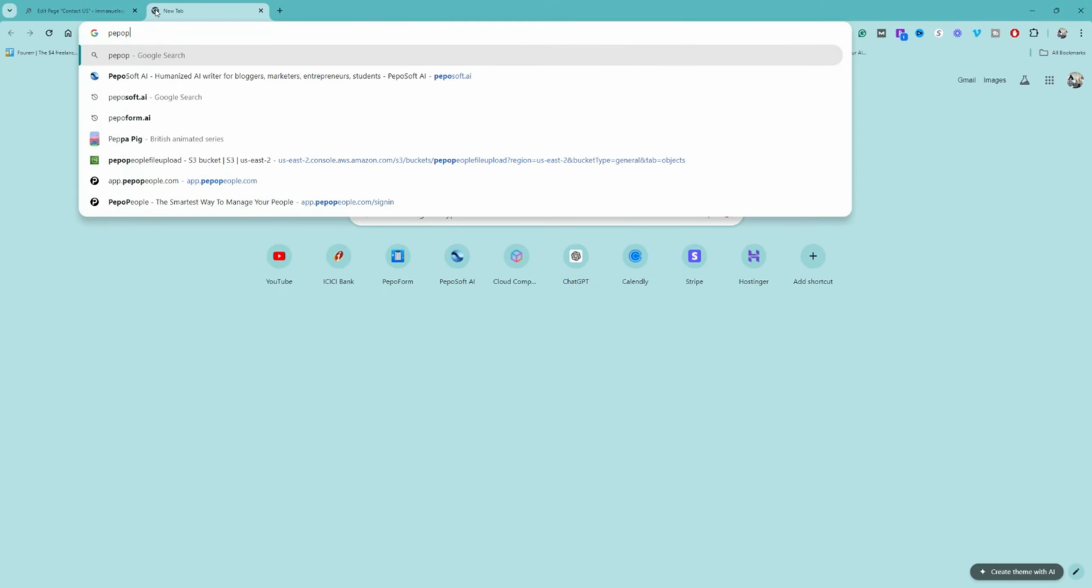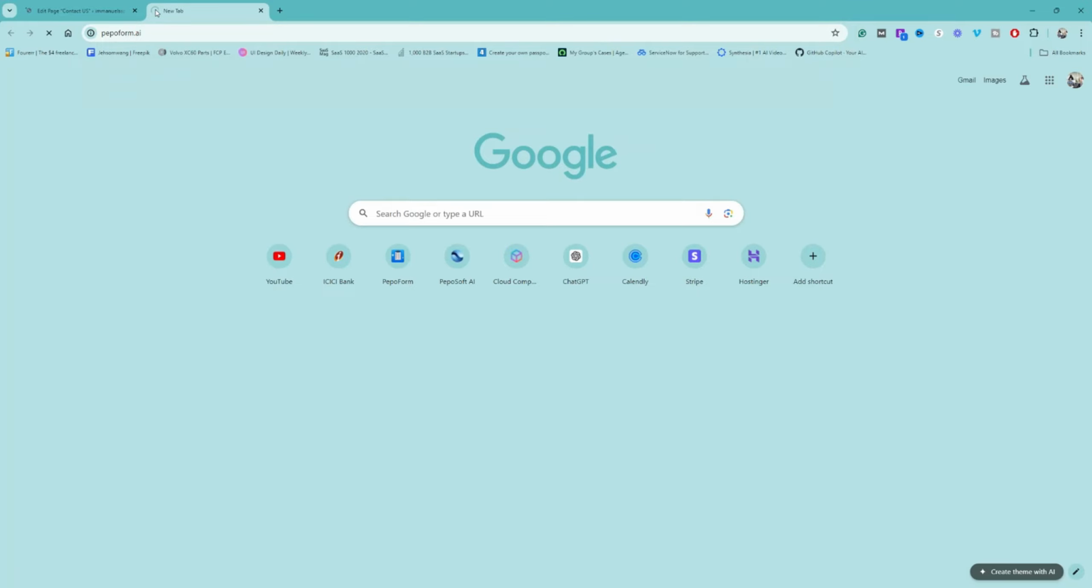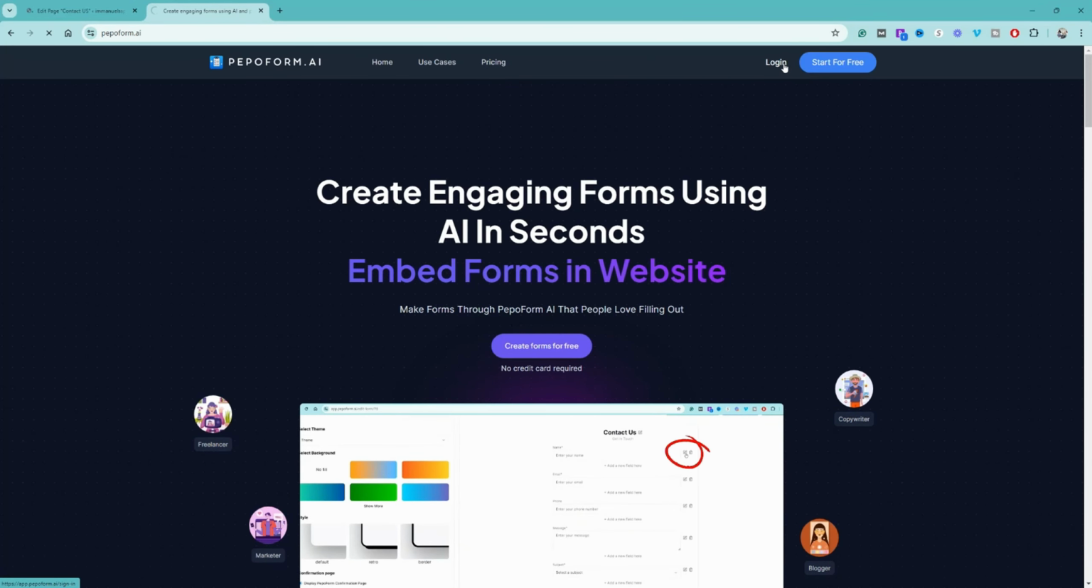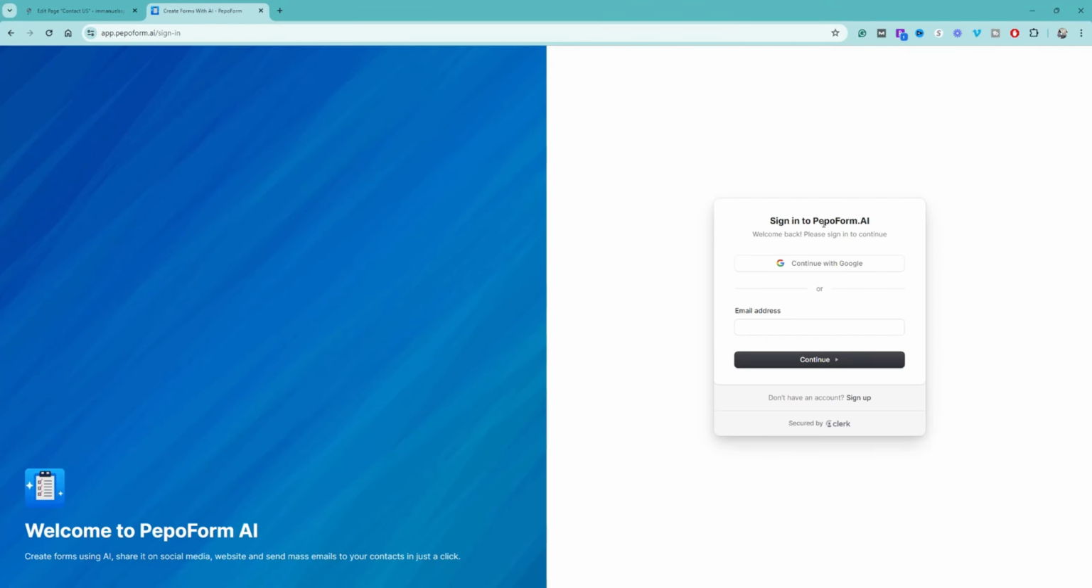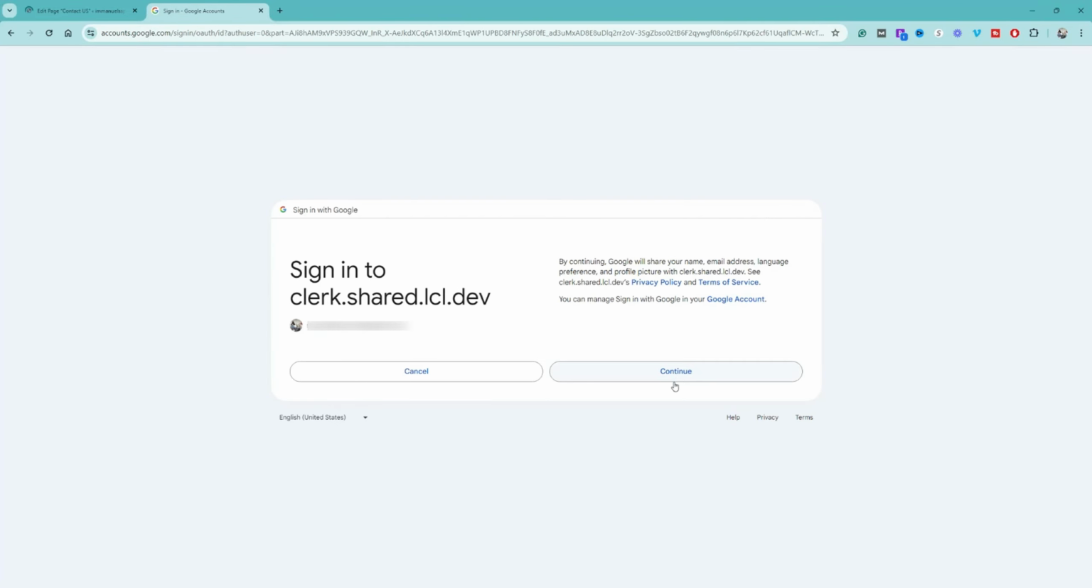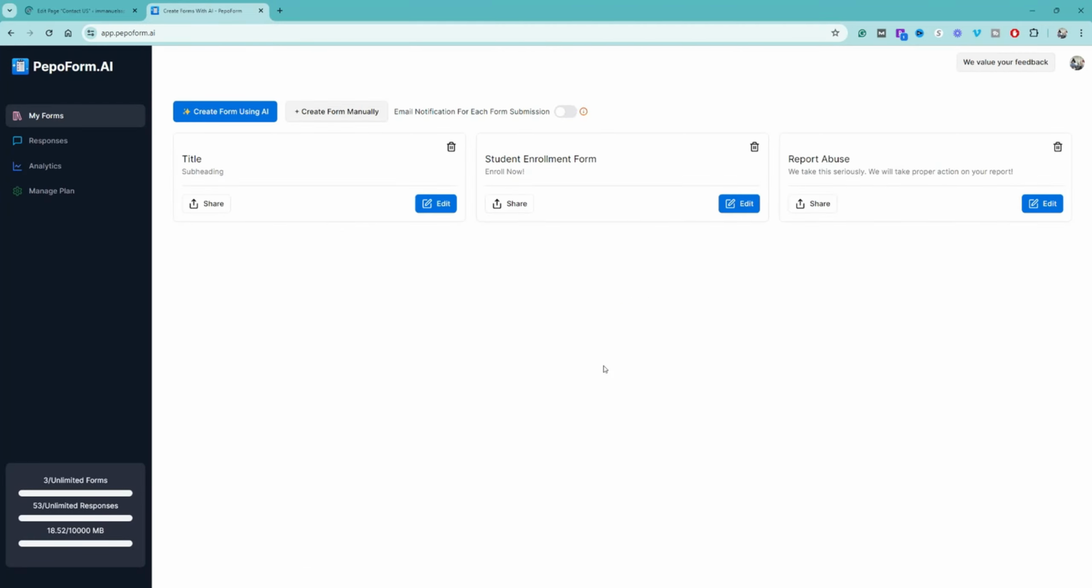Go to pepoform.ai. Go to login. If you don't have an account, click sign up over here. If you already have an account, go to continue with Google, log in with your account. You can either create the form manually or you can create the form using AI.